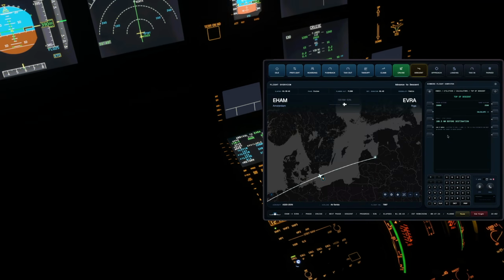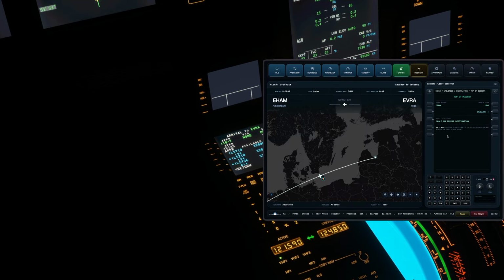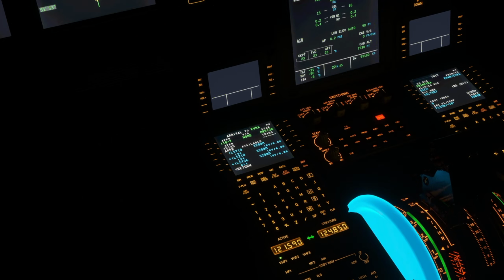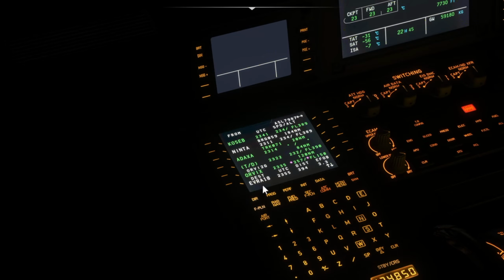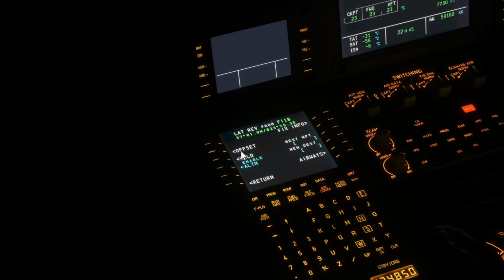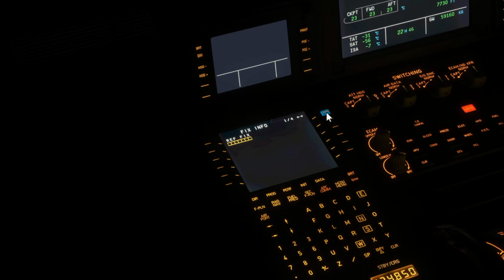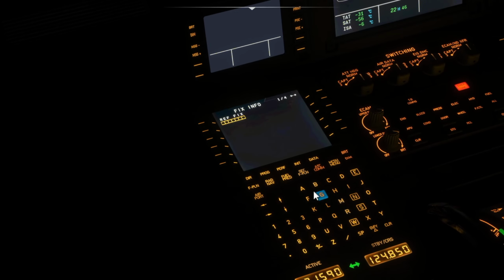Now what do we do? Let's hide the app for now. We go here on the flight plan. We find the last one, the airport, right? That's the airport. Well, the previous one, fix info, and we put the ICAO code of the arrival airport, EVRA.